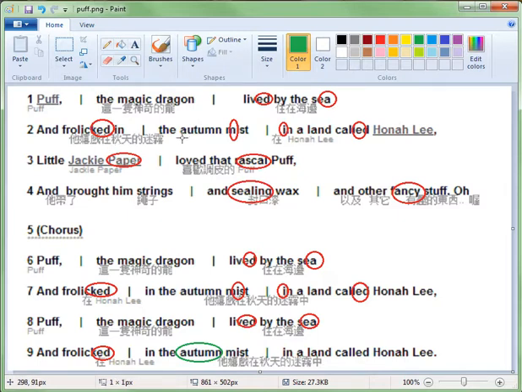Puff, the magic dragon, lived by the sea and frolicked in the autumn. That didn't sound right, did it? Autumn mist in a land called Hanar. Well, that didn't sound right. Little Jackie Paper loved that rascal Puff and brought him strings and sealing wax and other fancy stuff.